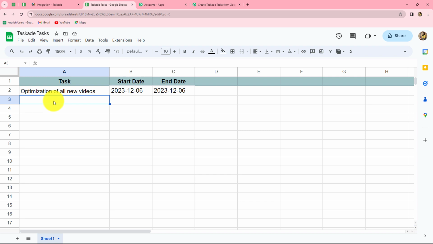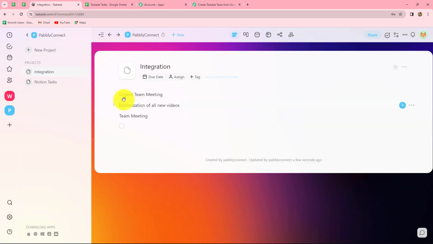Here I'm going to enter the details. Let's say urgent team meeting. Here I'm going to enter a random date. Okay, so as I have entered the details in this particular spreadsheet, now we are going to check whether this task is created in our integration folder in Taskade or not. And yes, we can find that automatically without any efforts, within seconds, as soon as we have added a new row in our Google Sheets, automatically a new task is created over here with the same name, urgent team meeting. So this means that our workflow is running perfectly fine.